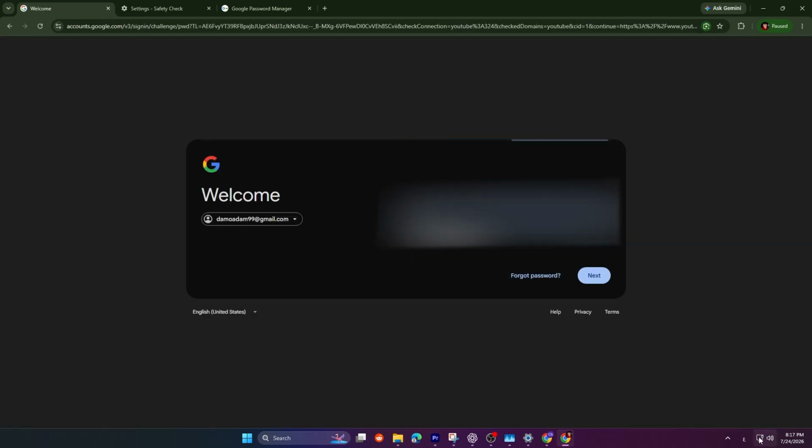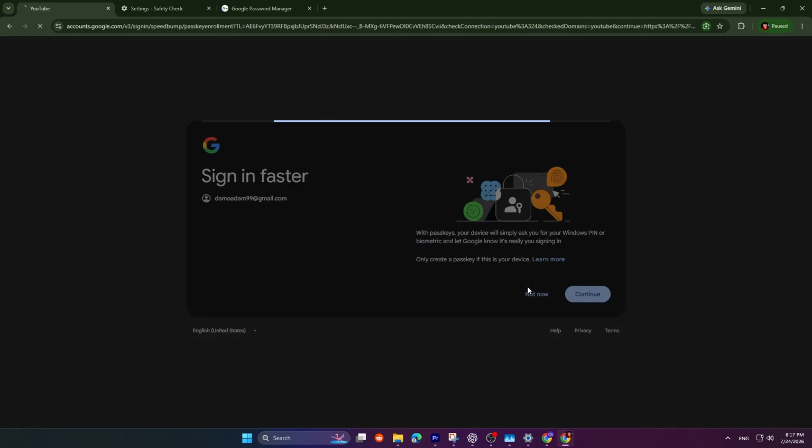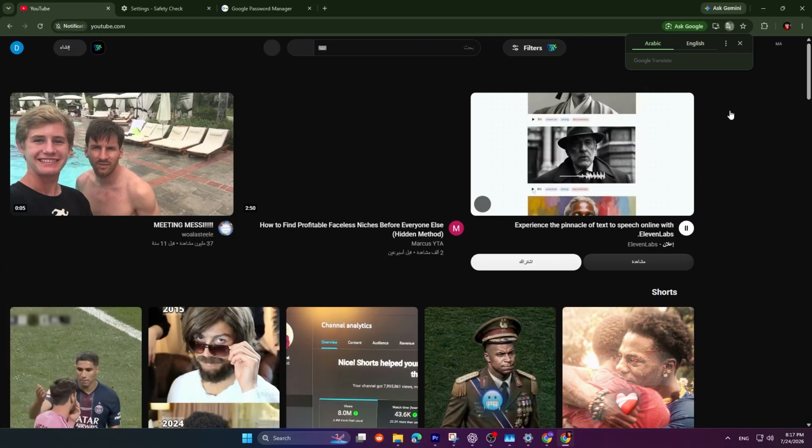Now go to youtube.com, click Sign In in the top right corner, and enter your Google account email and password as usual. Your sign-in page should now load properly, allowing you to access your YouTube account without getting stuck on the login screen or seeing common sign-in errors. That's all there is to it.